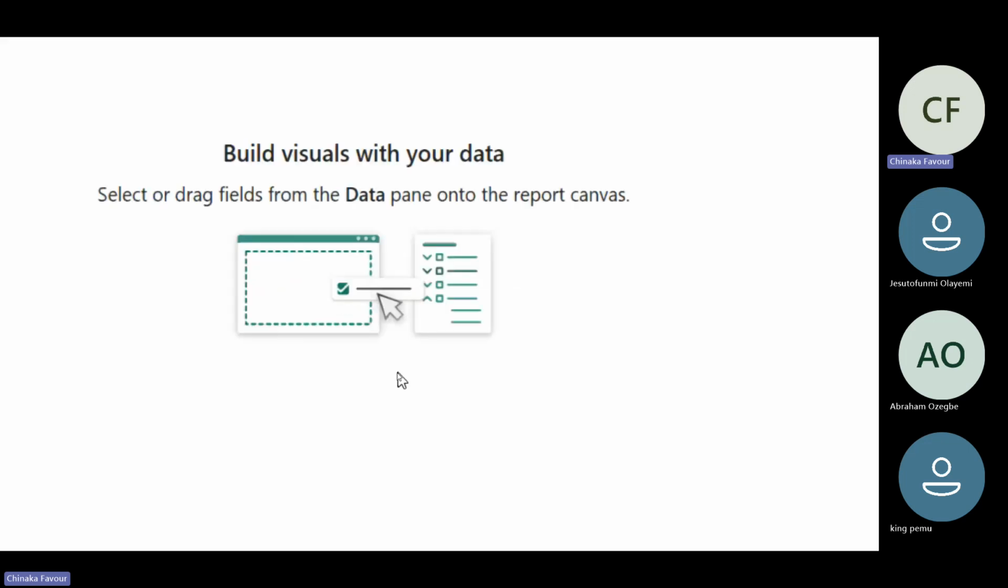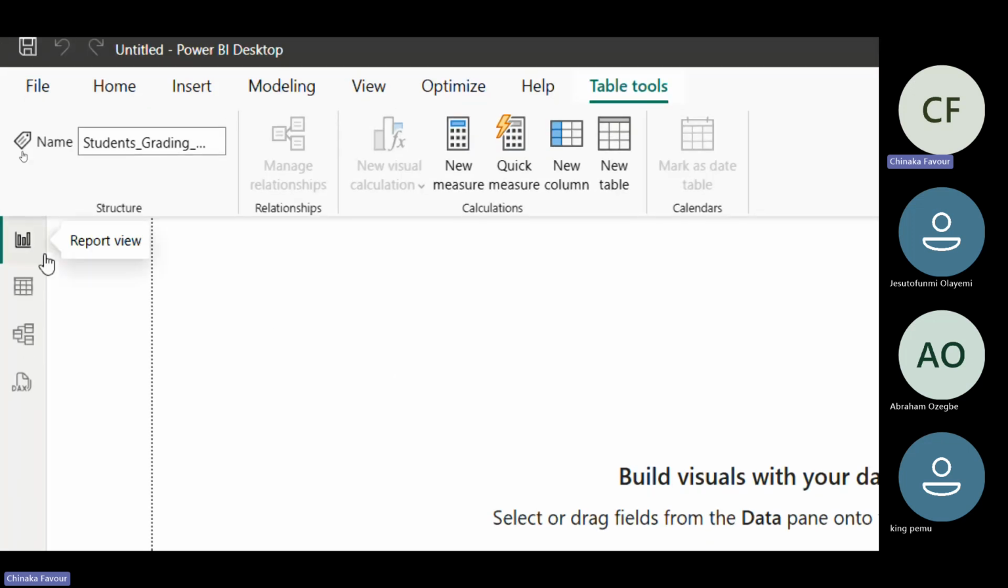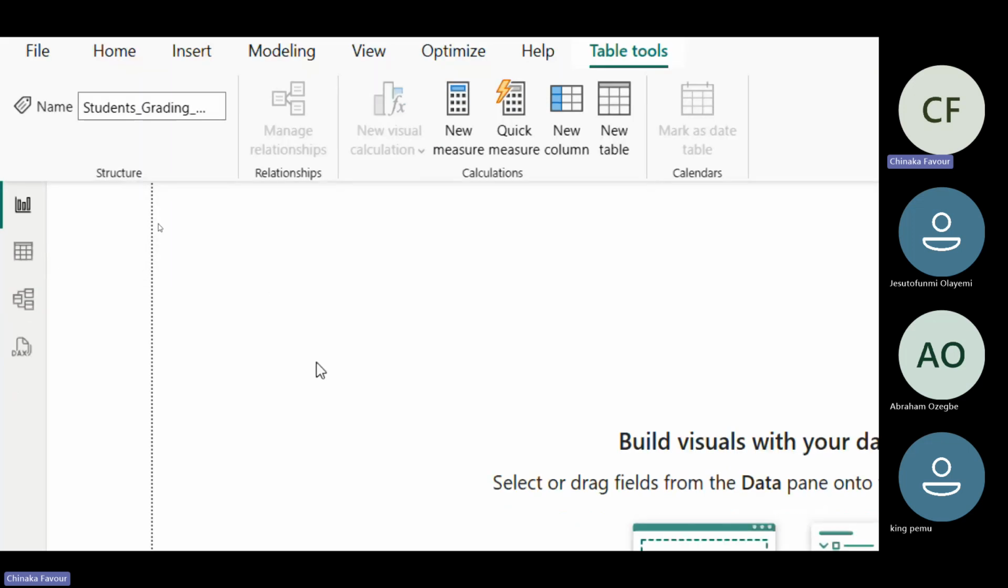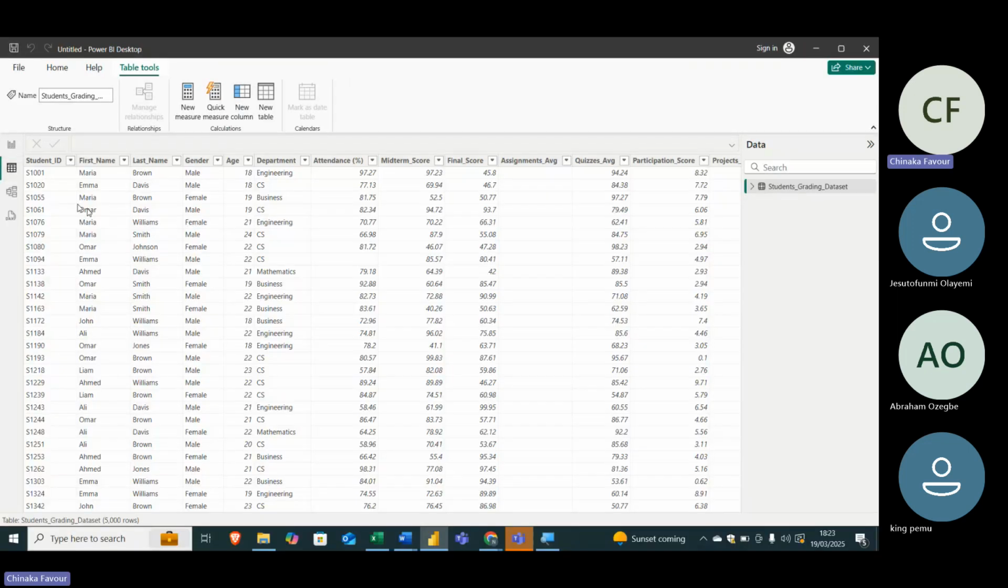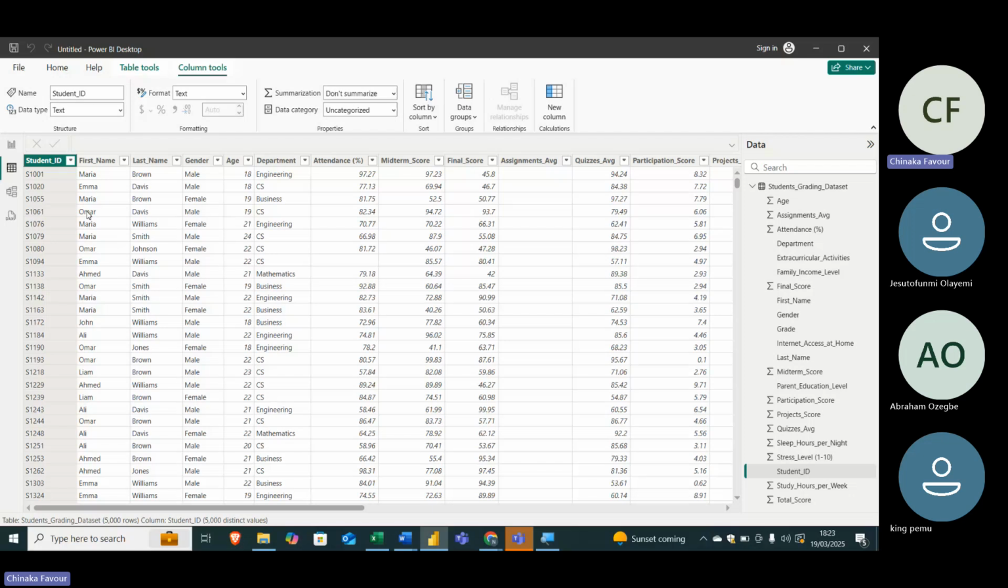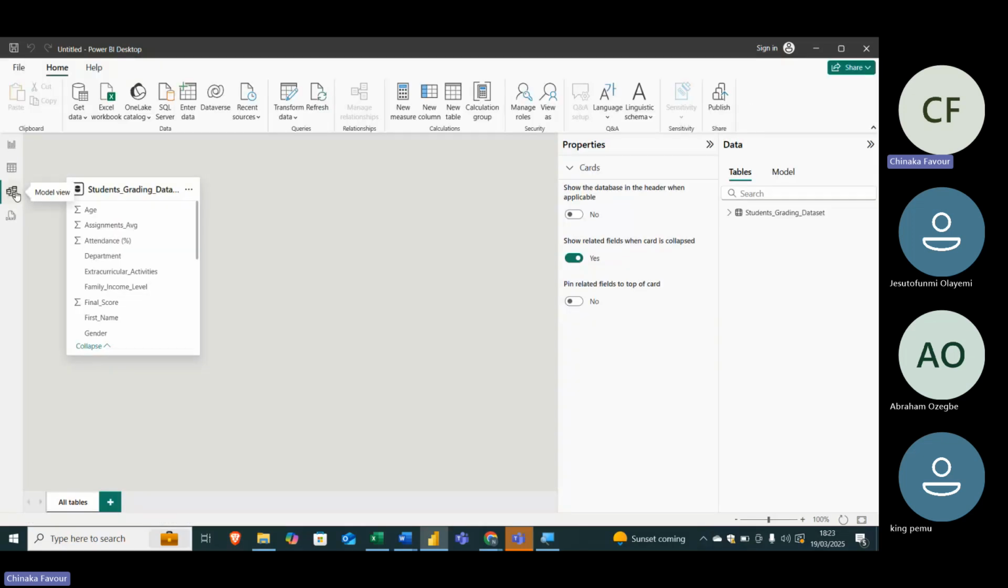Another thing you should take note of is this side of your interface. Here is the report view where we are going to be creating our dashboards. Then here is the table view, which is similar to Microsoft Excel. This is the table view for us to still be able to see how this data looks in a table-like view. Then here is the model view. This model view is what is going to show us if any data we're working on has a relationship with another, in case I brought in more than one data or more than one table. So if any of these tables have a relationship, it's going to show us here in the model view.